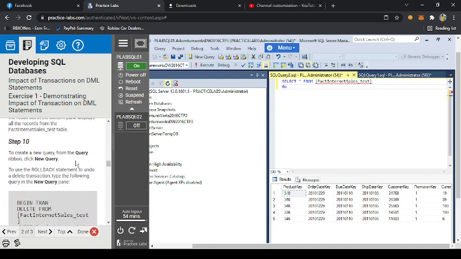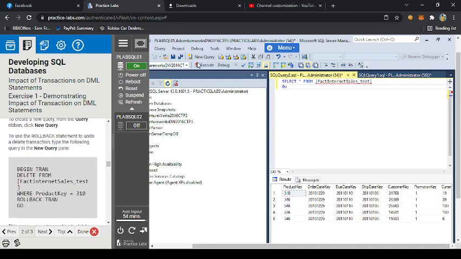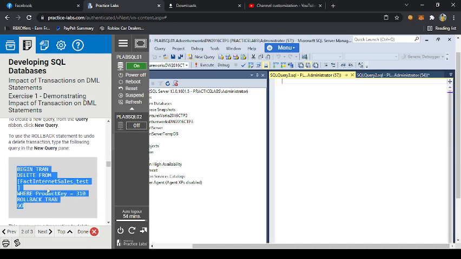Step 10. To create a new query, from the Query ribbon, click New Query. To use the rollback statement to undo a delete, type the following query in the new query pane. Copy, then paste.